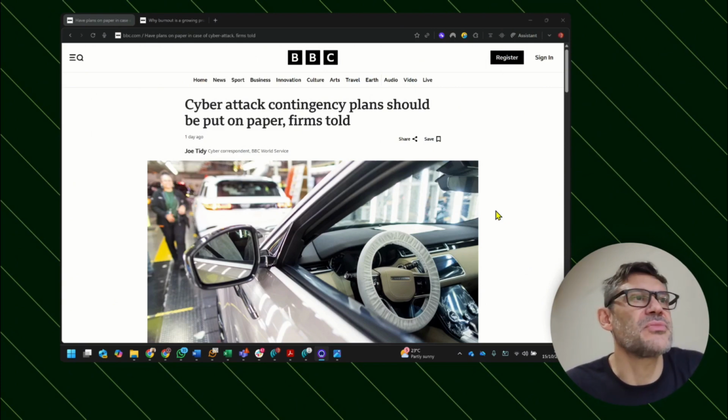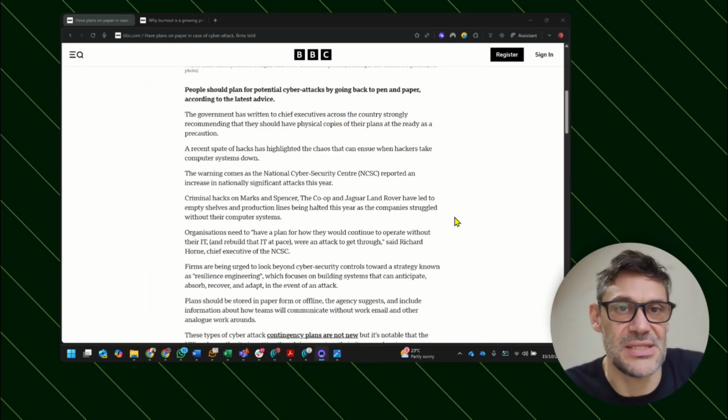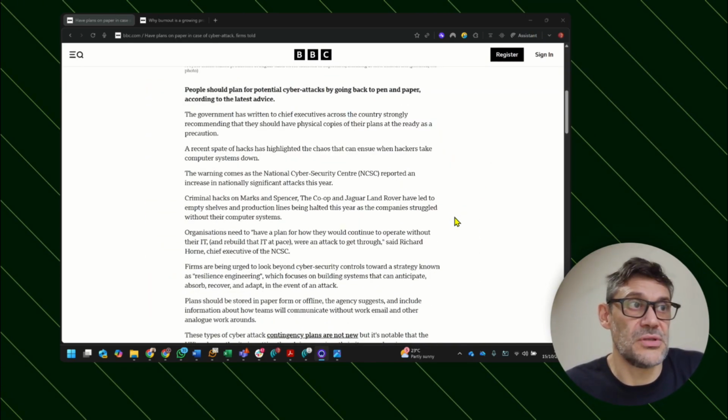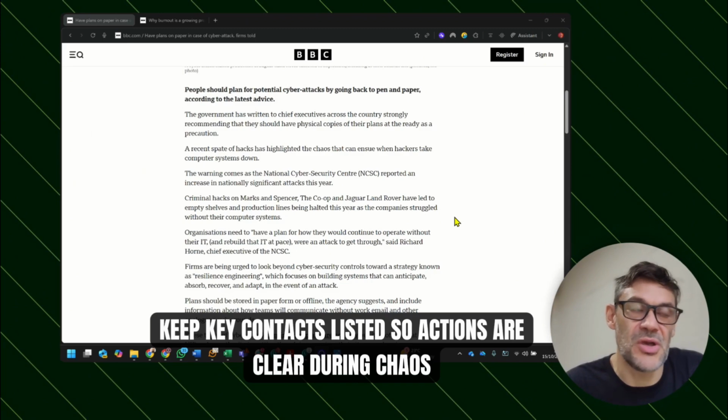I've got a document you could download as your plan, but essentially we need a piece of paper which has your cyber insurance. If you don't have cyber insurance, I can put you in touch with a broker. You need cyber insurance in 2025. Your cyber insurance policy number and the emergency phone number.